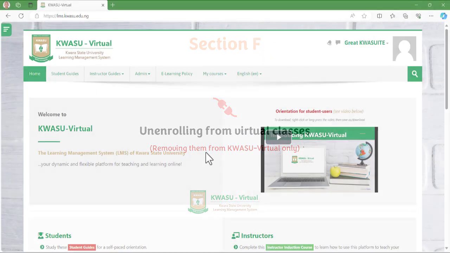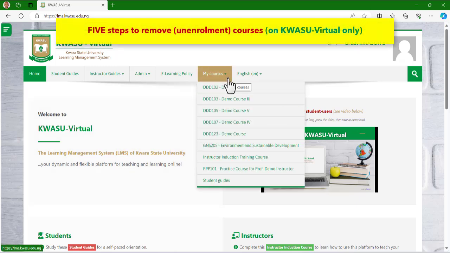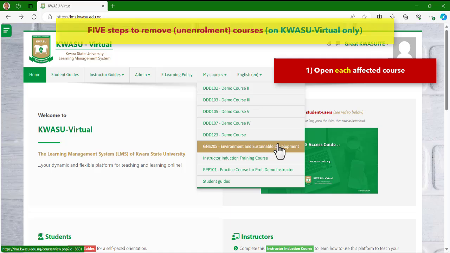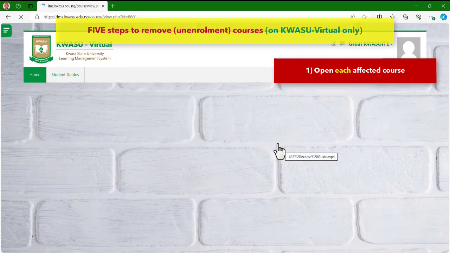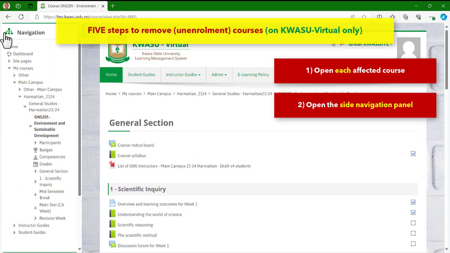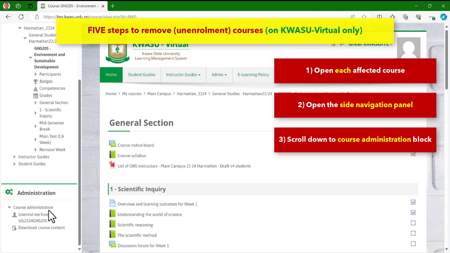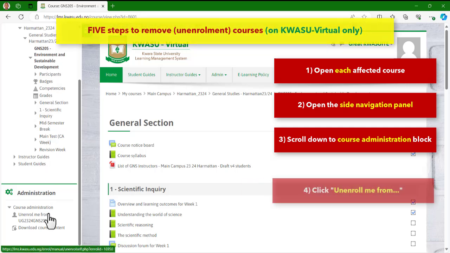Sometimes, you might find some courses that you had registered on Portal and enrolled into its virtual classes previously within this your My Courses list. In such a situation, if you want to also unenroll from such classes on the LMS, you need to open each of such courses one at a time. Then, open the side navigation panel on the top left. Then, scroll down to the course administration block. Then, click on Enroll Me.